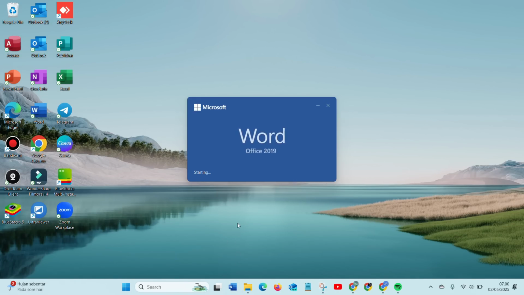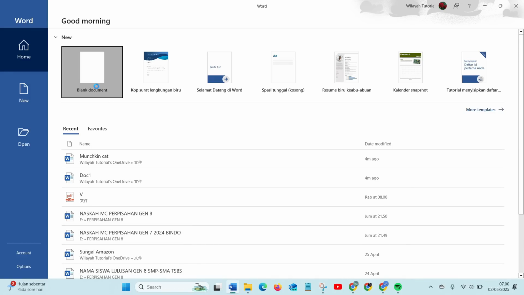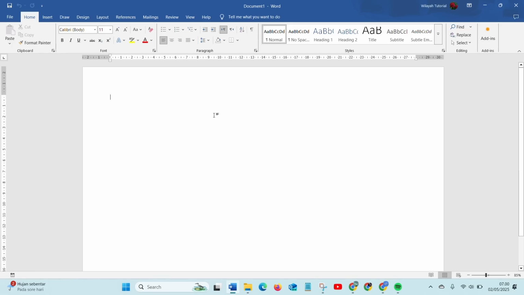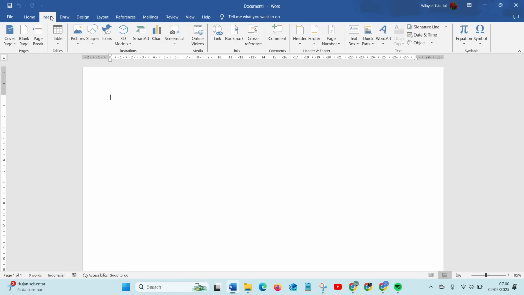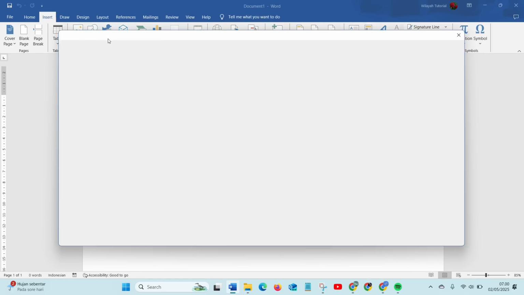First of all, we have to open our Word. I will show you. We'll open a blank document. Now, you can go to the menu bar and click on Insert. In here, you'll find there is an option, Icons. You can just click on that.